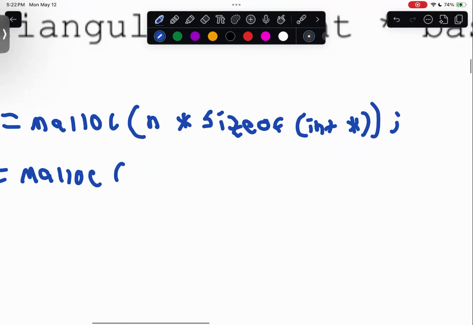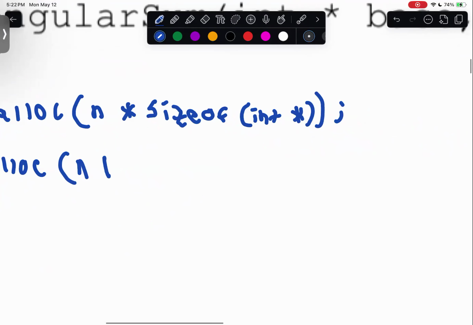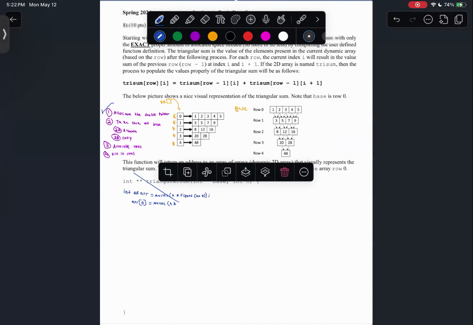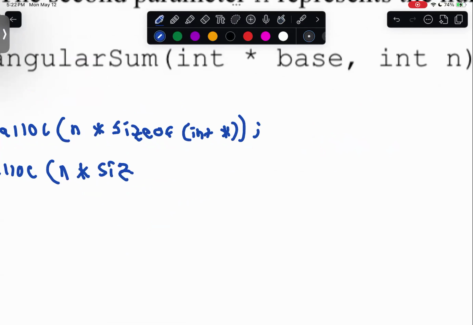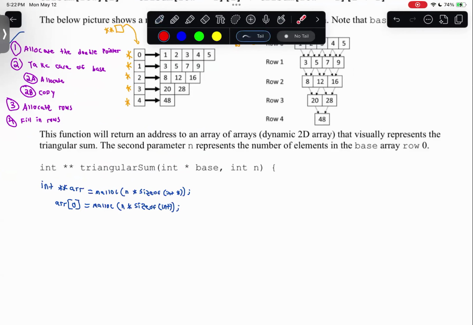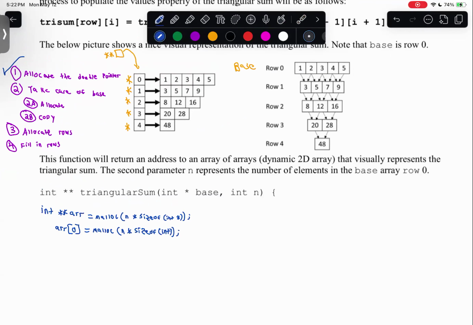Malloc what? Perfect. N times size of int, because again, there's n elements here. Oops, I hate when it does that. I don't know why it keeps doing that lately. N times size of int. All right, cool. So now we have this. So we've completed step 2A. Now we can do 2B.